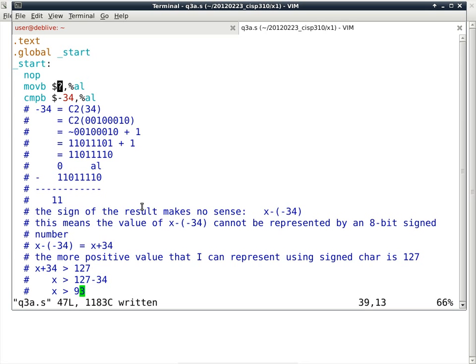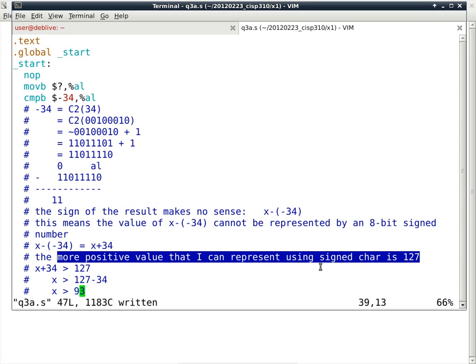Where did you get the 127? How did you get the 127? The most positive value I can represent using a signed character is 127. Because with 8 bits, it's a 0 followed by 7 ones, and that turns out to be 127.